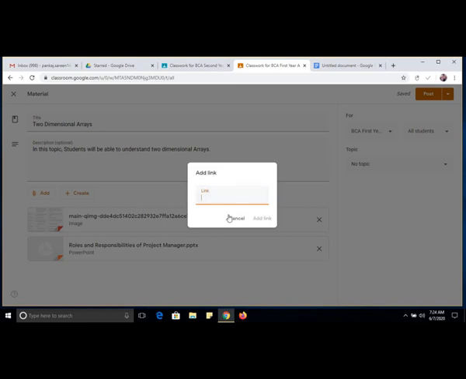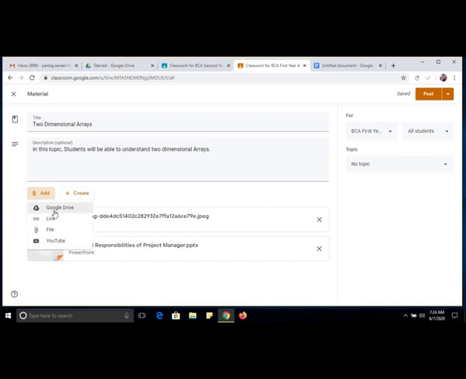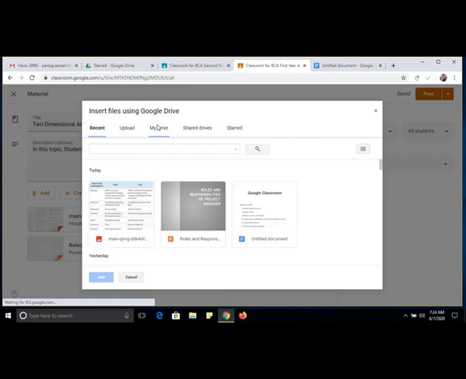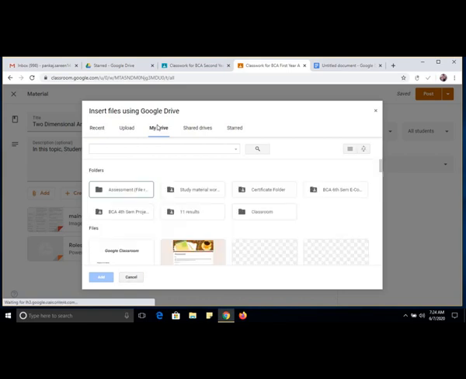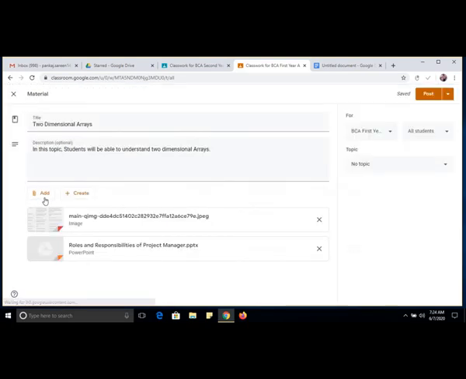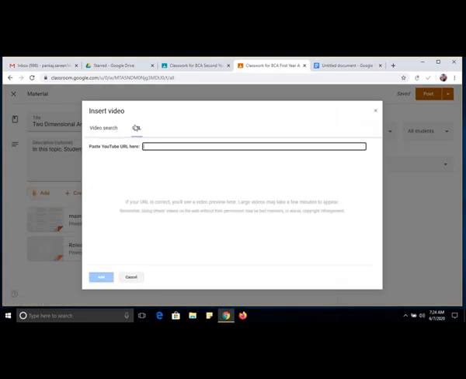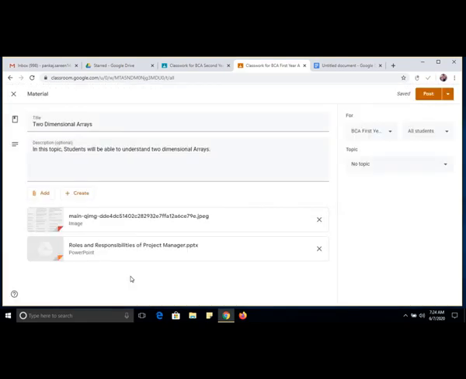So see, this is simple. Similarly, you can add Google Drive. For example, you have material under the Google Drive. Here you will see your drive, and simply you can select the material you want to share, and then click on add. Similarly, you can add YouTube. For example, you have a YouTube channel, and then you can share the URL of that YouTube channel here, and you can click on add. So this way you can add different types of material under your class.